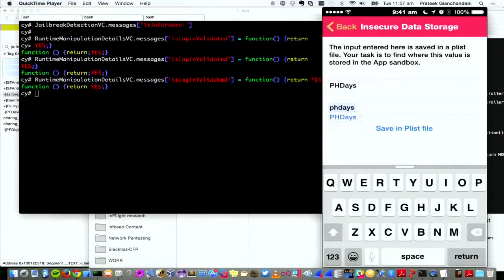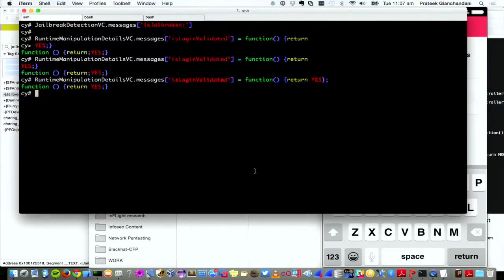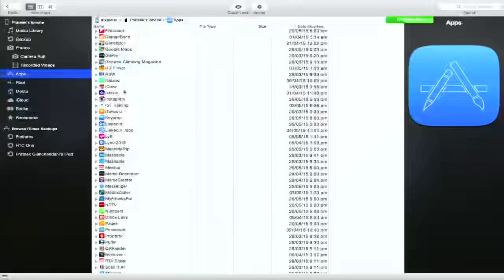Okay, so data is stored in the plist. Now a developer can use this to actually store credentials, authentication tokens, session IDs, confidential information. But where does it go? As I told you, it's there unencrypted in our application sandbox.